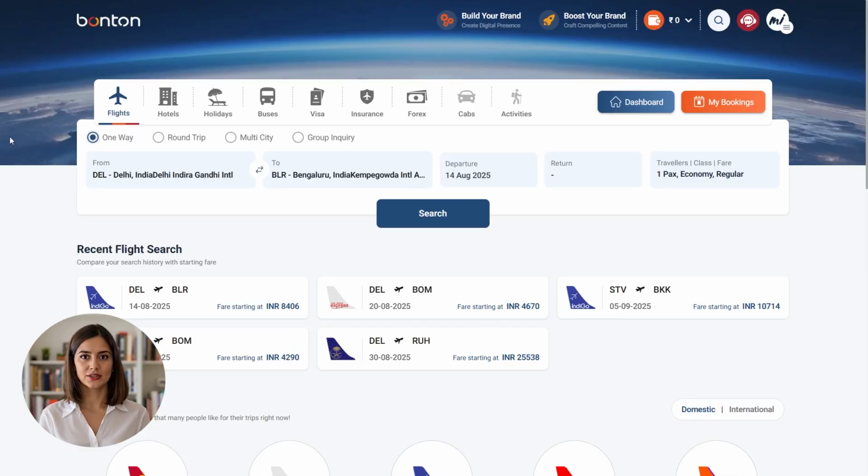In flights, you will find options for online bookings including one-way, round-trip, and multi-city. There's also an offline service available for group inquiries. Let's go through the booking procedure.